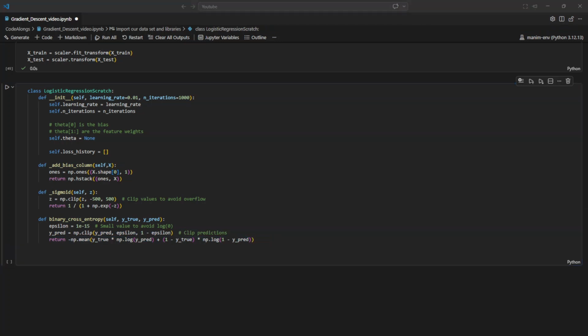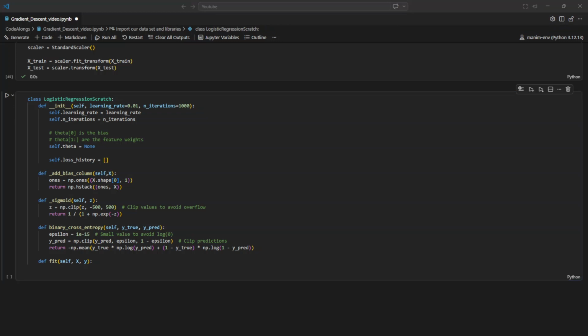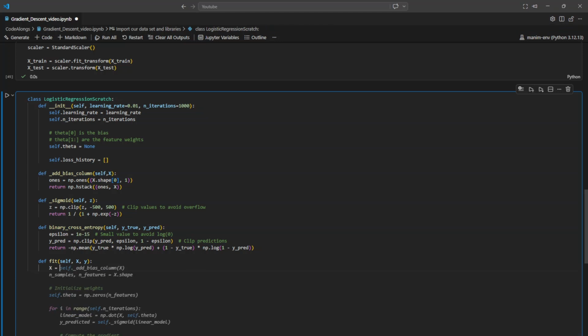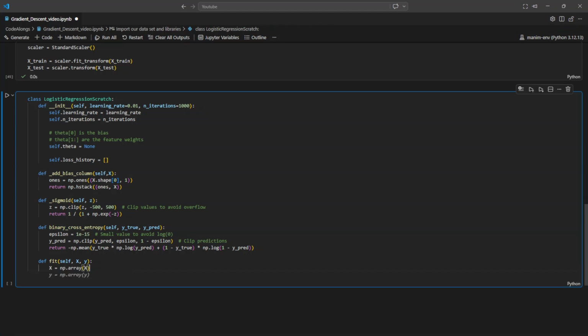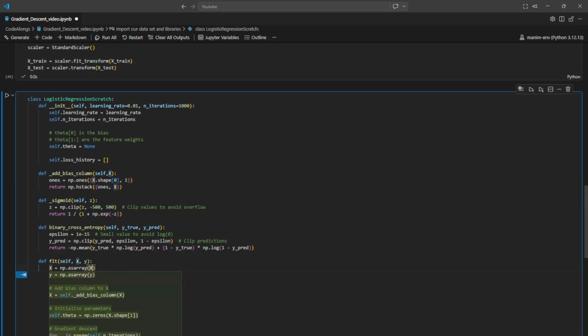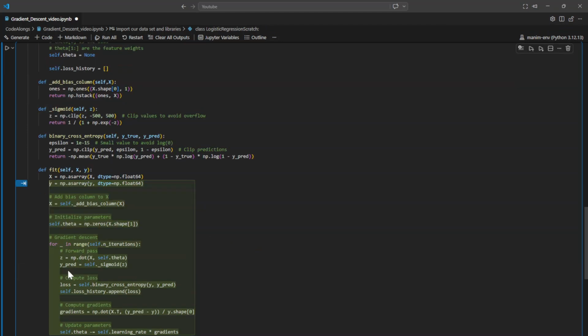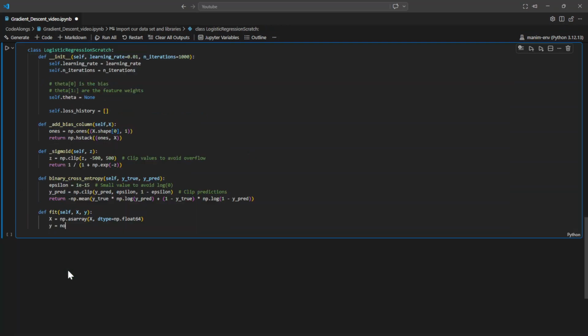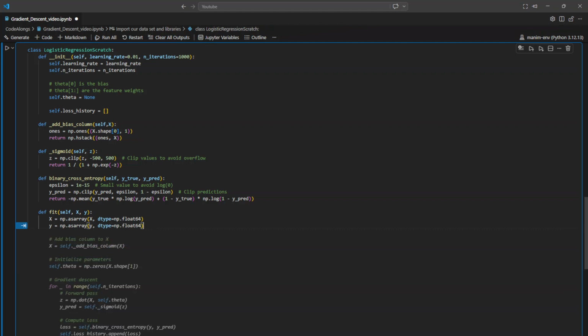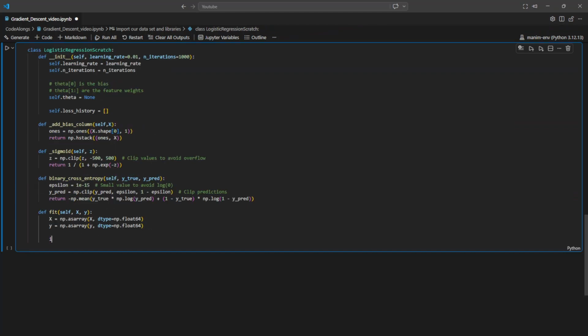The next thing I am going to do is I'm going to create the fit. So define fit. So what this means is that the first thing we are going to do is that we're going to create our x, which is going to be our np.asarray, and that's going to be x, and it's going to be a dtype of, it's going to be a numpy array. And the same thing I'm going to do with my y as well.